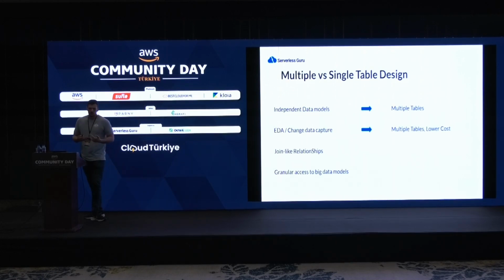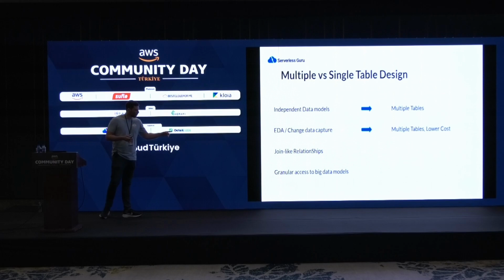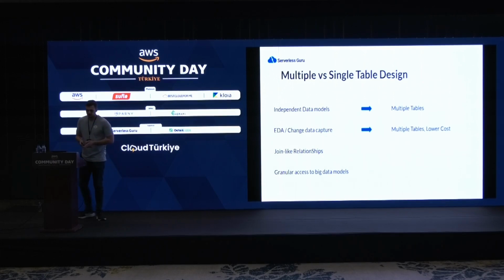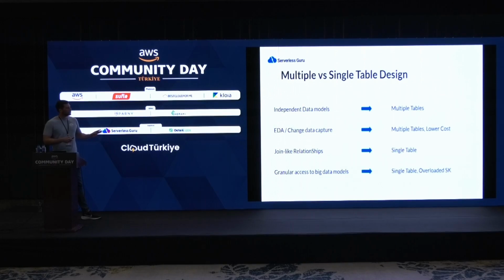When we work with highly coupled data models, where most access patterns require a join-like experience, or where granular access, like the student example that we had before, the idea here would be to always tend to use single table design with overloaded sorting keys to make our workload more cost efficient.